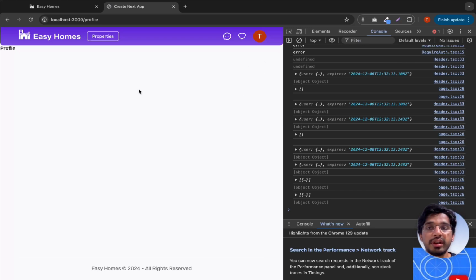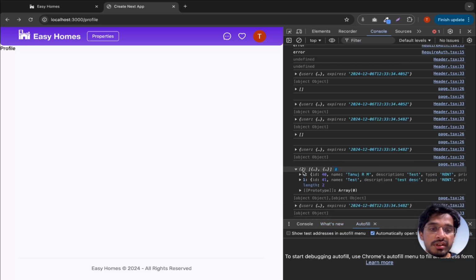So I'll just quickly create a property and just show you, just for the sake of testing. So now you see that I have two properties. So there was already a property assigned to this user which initially was showing an empty array. So right now I created another property by the name test. So now we have two properties for this particular user.